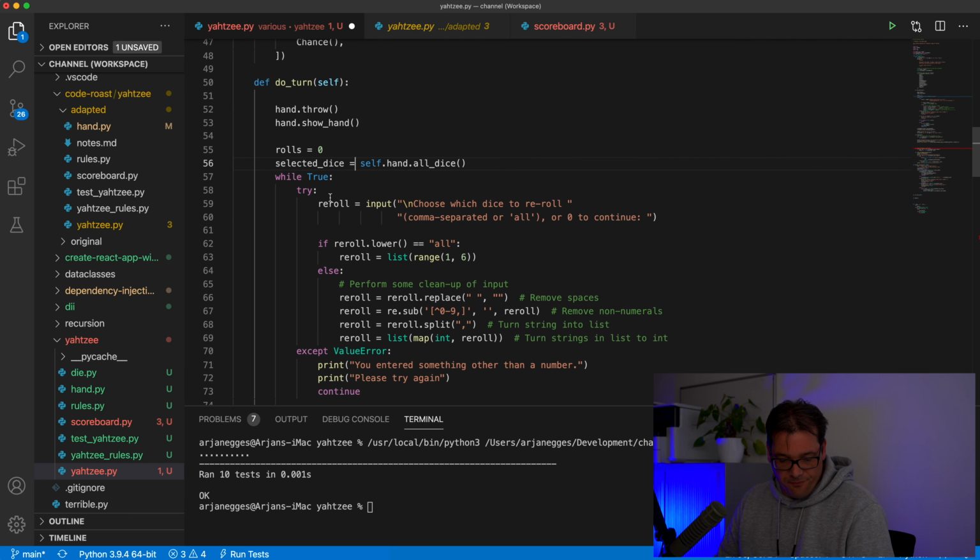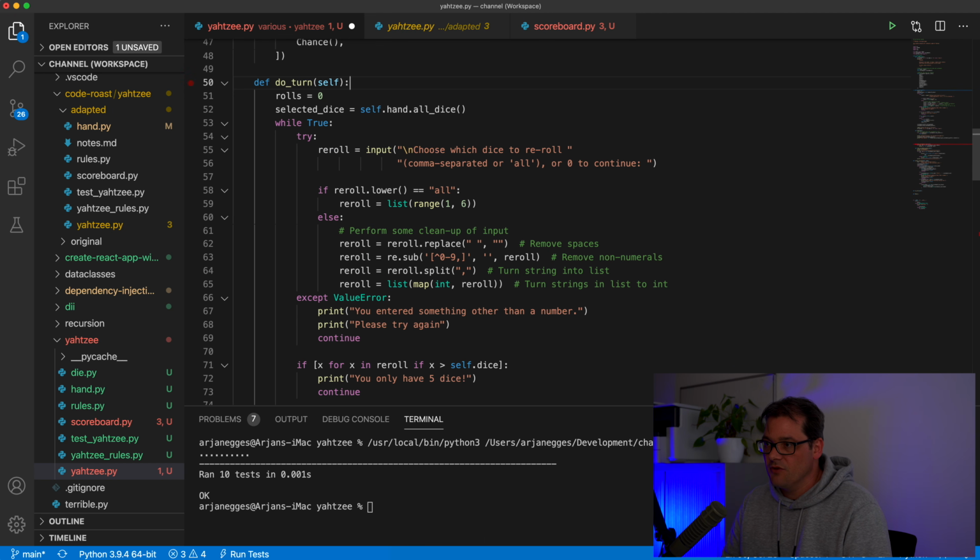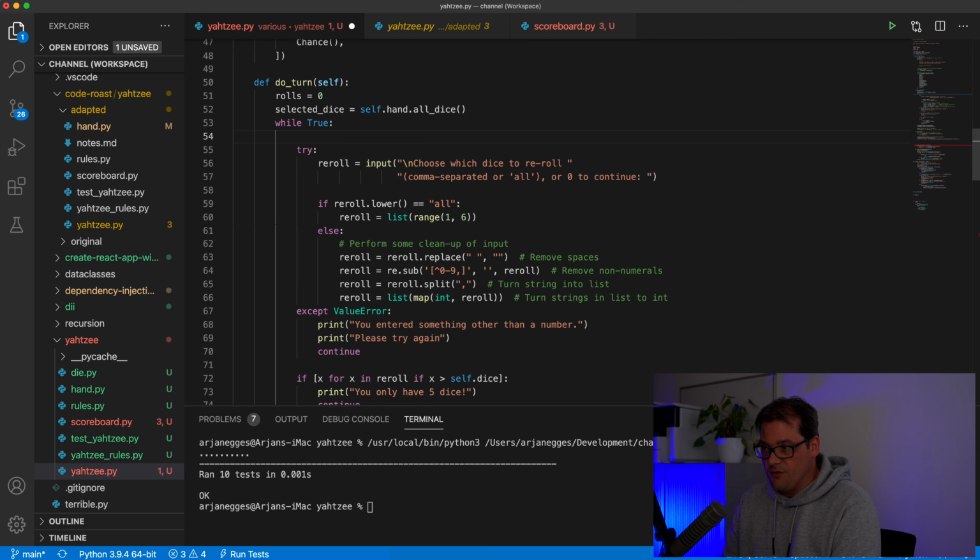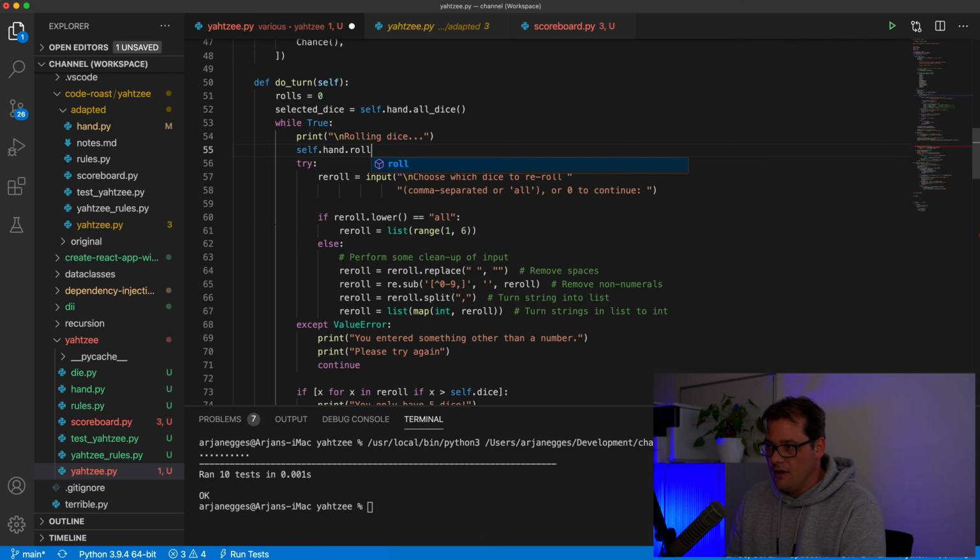So what do we need to do? Well, first we need to roll the dice. So I'm just going to remove that here because we don't need that anymore. So in a turn I'm going to roll the dice. So this is where I can print some information. And I'm going to use my generic roll method that takes a number of dice. In this case, it will be all the dice. So that's in this variable. And then we can change that later on.